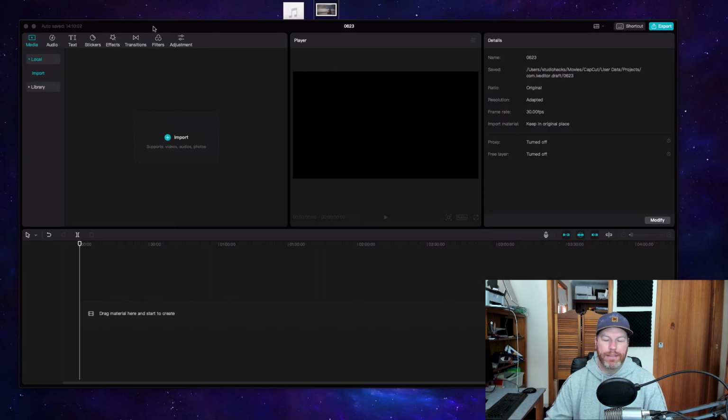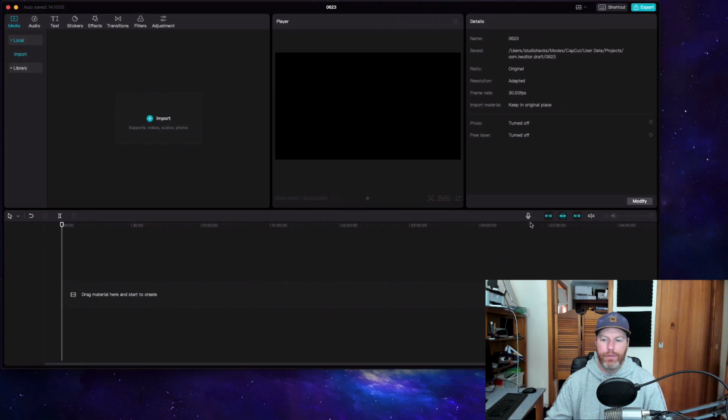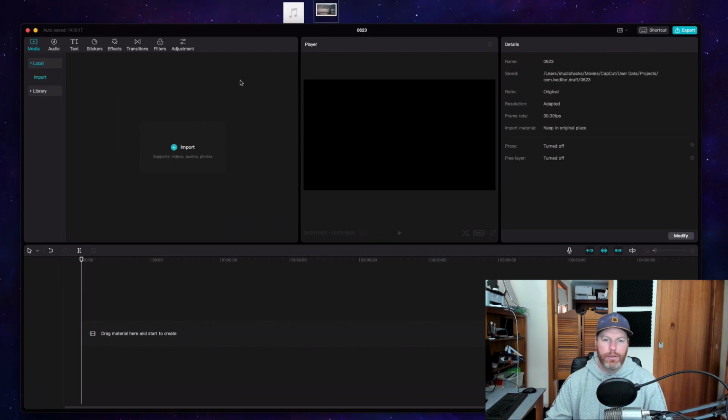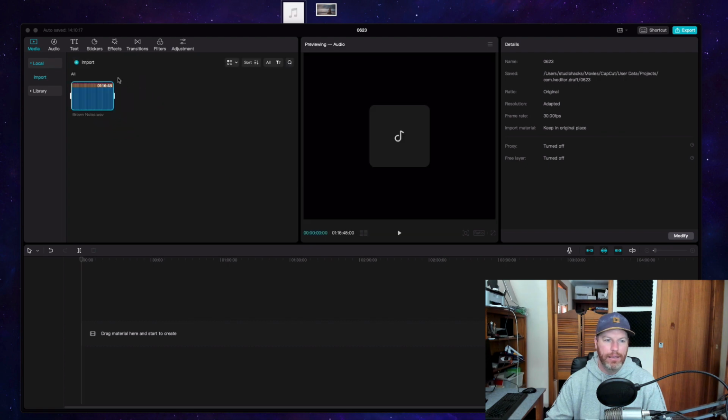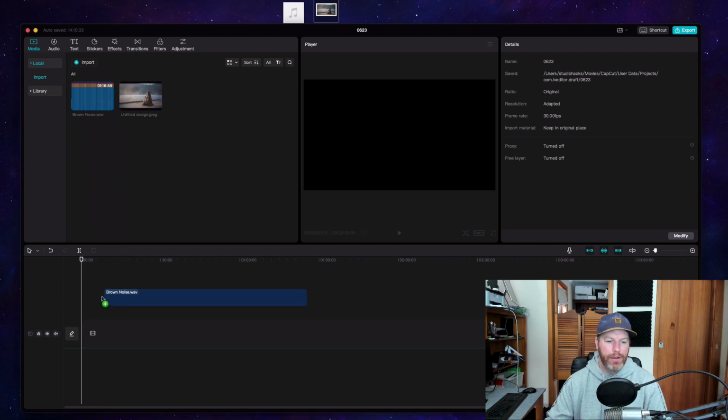Now we just have to download CapCut, which is free video editing software for PC and for Mac. So I've just opened CapCut and I just drag in my sound into this area here under media, and I also drag in my image. So I drag the sound down first.